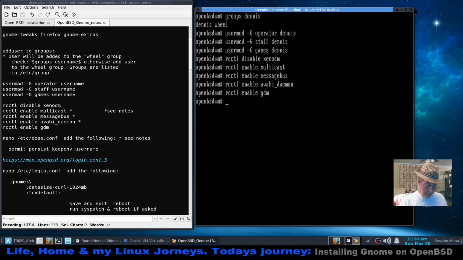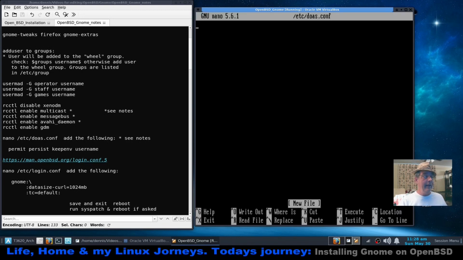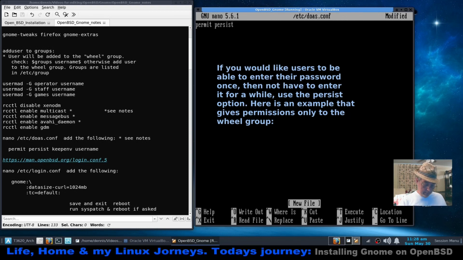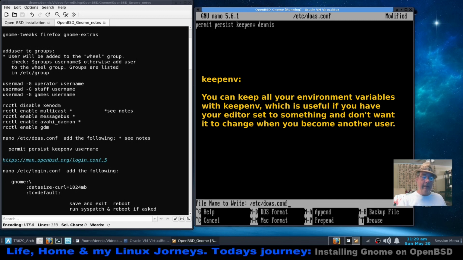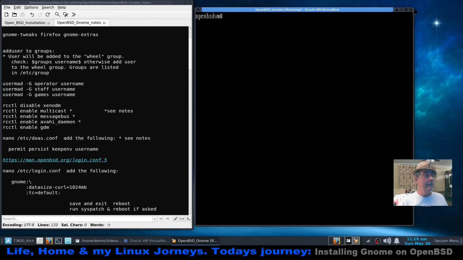Nice. Now we need to edit our /etc/doas.conf file. We need to add the following entries: permit, persist, keepenv, and the username, your username. Make sure that's spelled right. Control O to write it out. Enter to confirm. Control X to get out of there. Control L clear the screen.